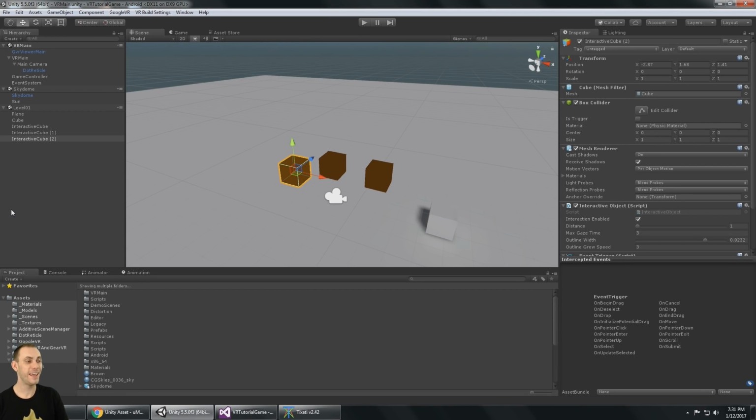Thanks for tuning in. It is day number 4 here, and today we're going to be doing interacting with objects. So we're going to interact with these cubes.